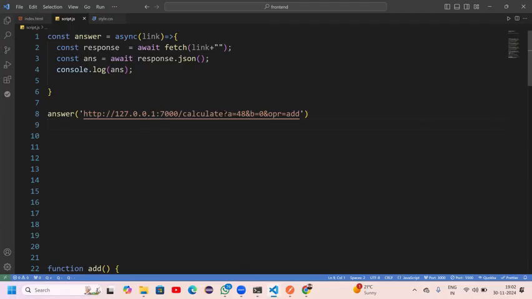So here you can see, to make this dynamic, what I have to change is the parts of this link that can be changed dynamically: the values of A and B and the operand. So for that, first I will cross this out, and then I have to encapsulate the dynamic link inside this backtick. Okay. And then after I paste this, I have to change this value.